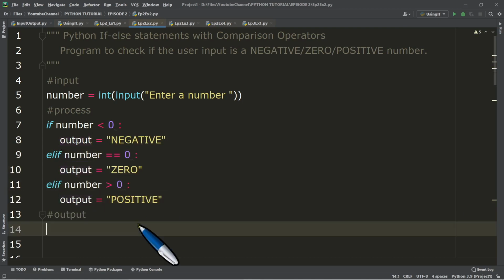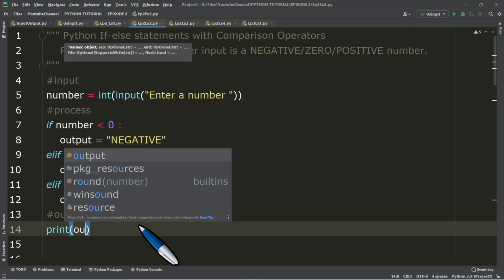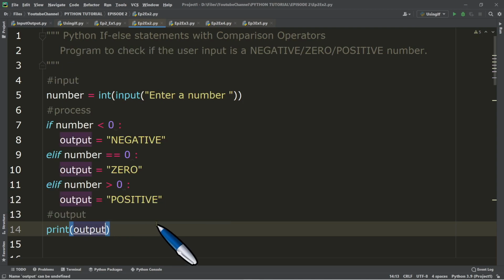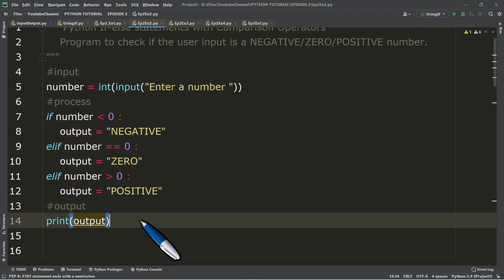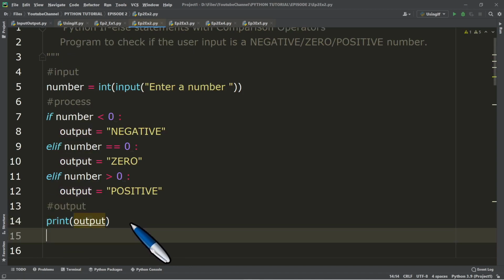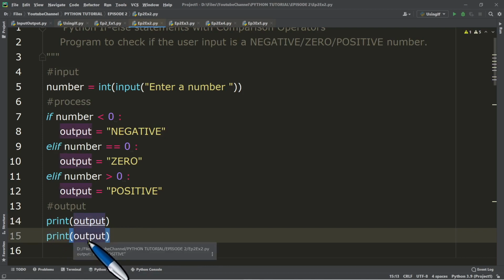Okay, so let's try to have an output first. We can use a print, and then we can just simply use the variable there. For example, we have the output. Oh, I'm sorry, I just use this because the semicolon is not required in Python. Okay, and then aside from output, we have another input.